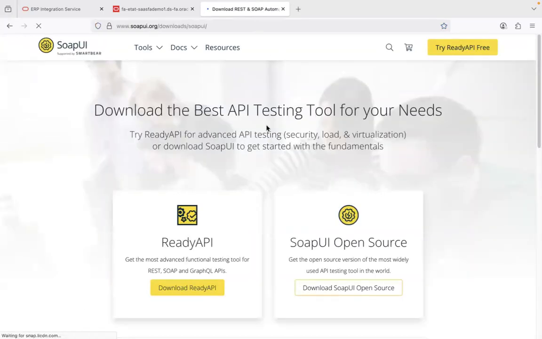And you would be able to see two options here. You have a paid version and you have a free version as well. There's absolutely no need to go for the paid version, guys. Whatever features are available in the open source version, the free version, is more than enough for us. Download this SOAP UI open source version.